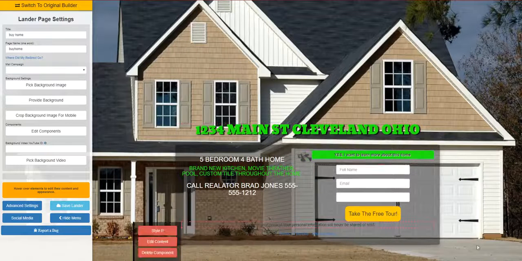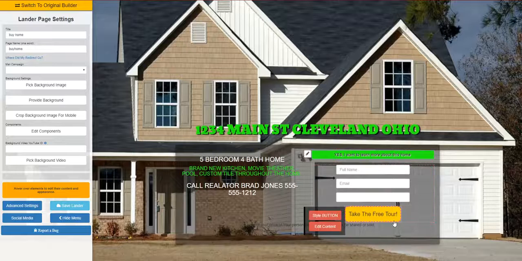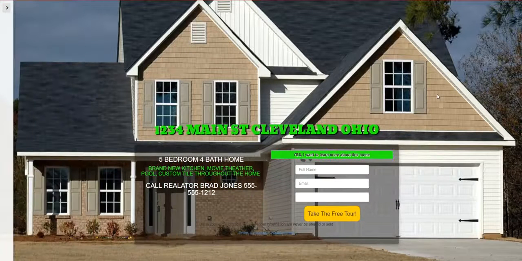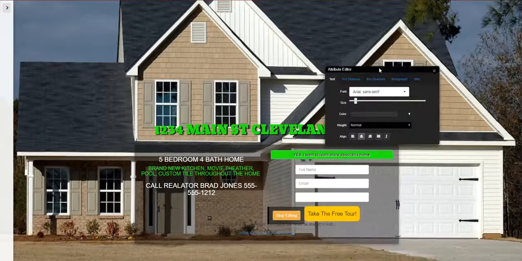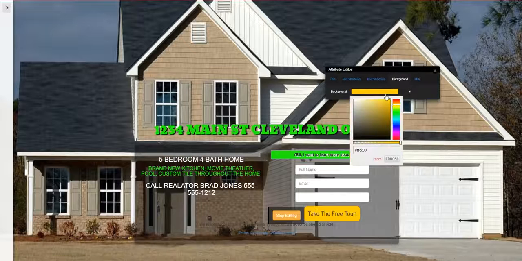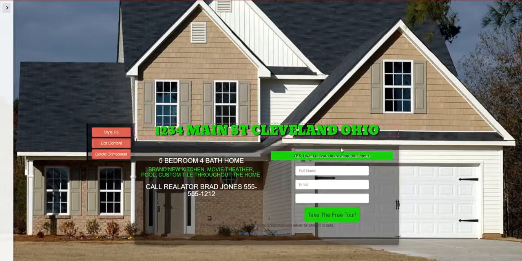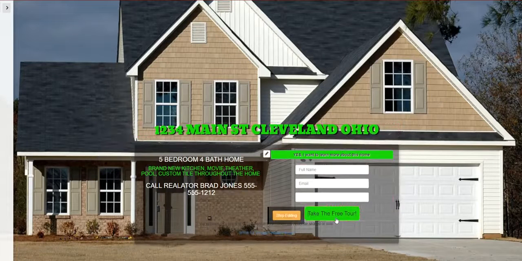Name, email, and phone number. Now look, I got a yellow button that says take a free tour. Some of you, I don't know why, you just leave stuff instead of editing it. We let you edit stuff. So the first thing I'm going to do is hit style, drag this up, hit background, get rid of that yellow, and just copy in that green code I've been using the whole time. That looks immediately better.